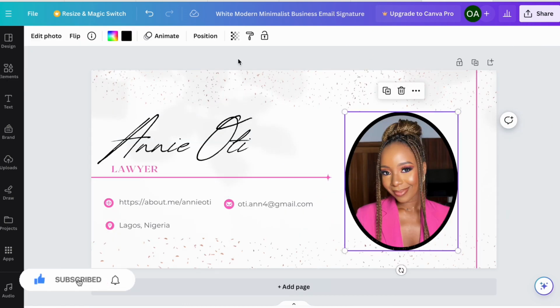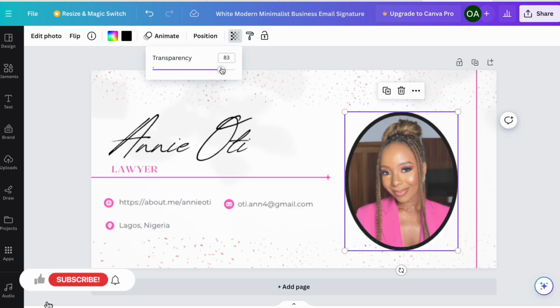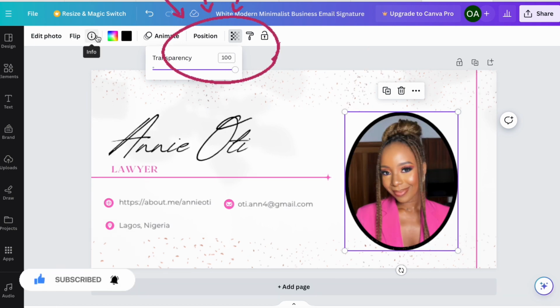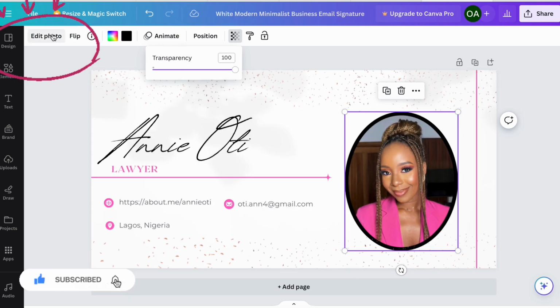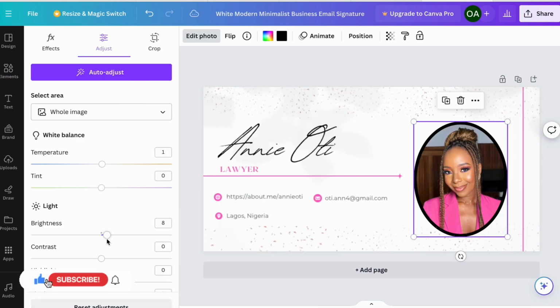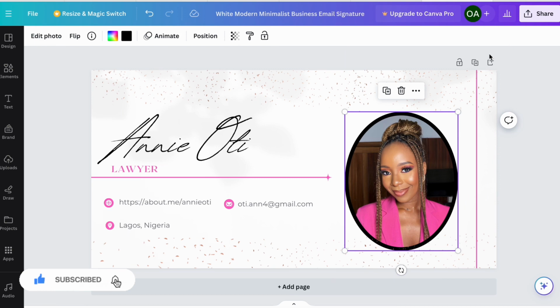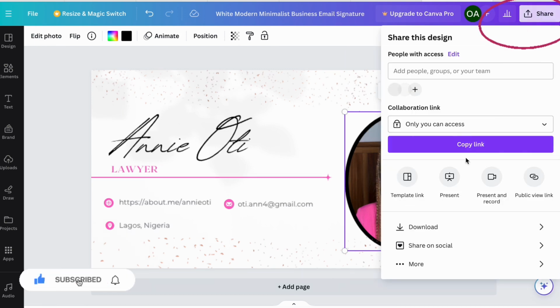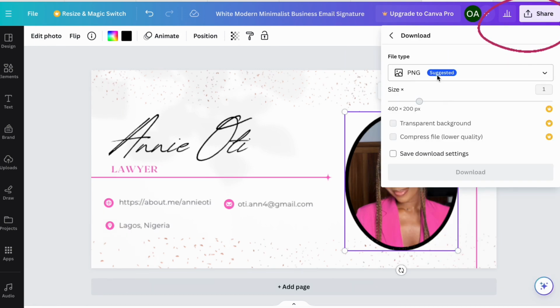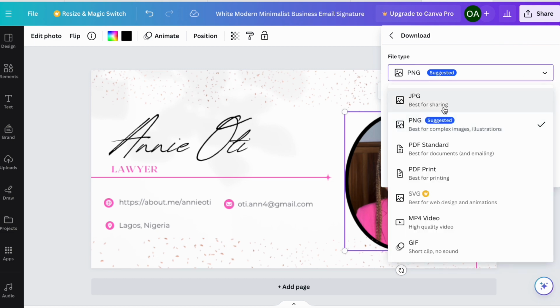So something interesting you can do is also edit the image. You can make it transparent, you can add a filter, you can change the image texture, make it brighter, have a contrast. Basically, it's subject to your preference. And then to save, make use of PNG as it gives a better quality than JPEG.